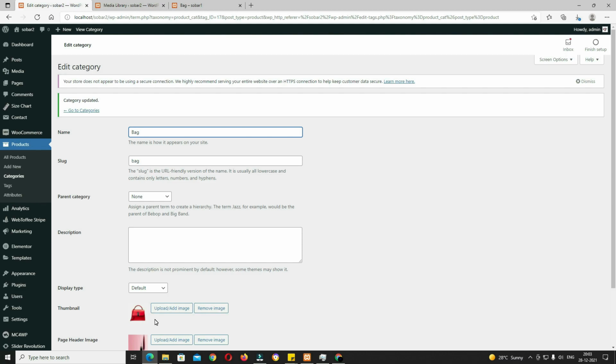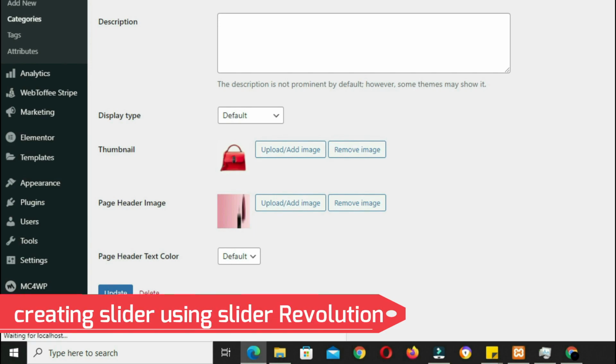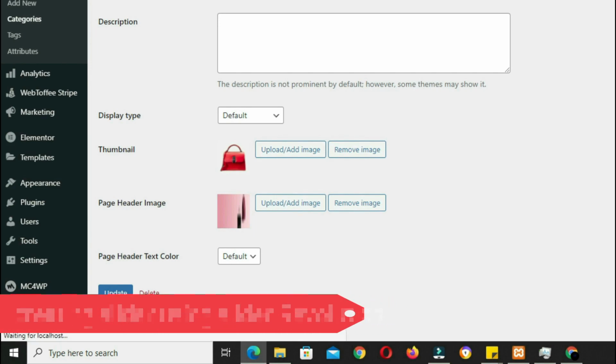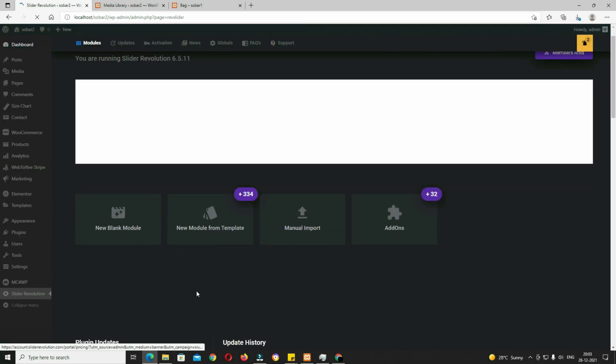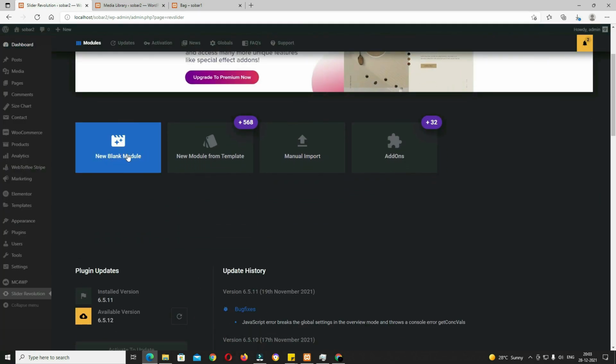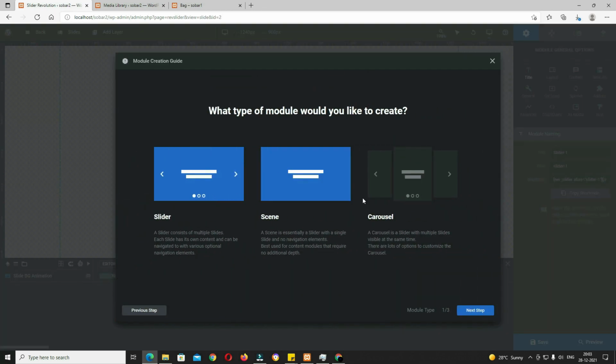So once you add all the category header images, after that I have to create the slider. For creating the slider, first of all you have to click on slider revolution. Here you can see the slider revolution, you have to click on that. After that this window will open. From there you have to click on this option, new blank module. After that click on the start guide option. Next click on slider and click on the next step.